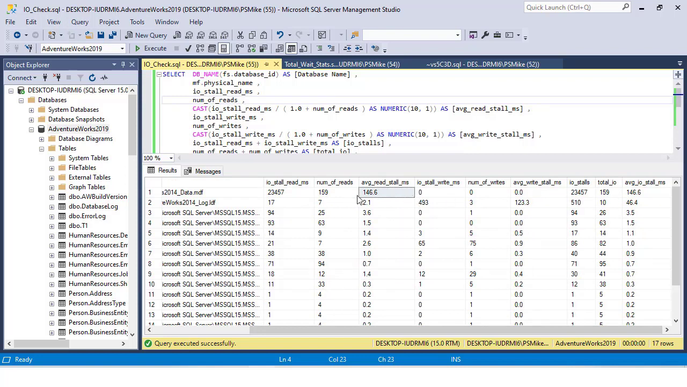This number right here, the average read stalls. Now, that is slow. 146 would indicate that the disk subsystem can't keep up. The Microsoft advertised number is 20 milliseconds. Now, that's not a realistic number.